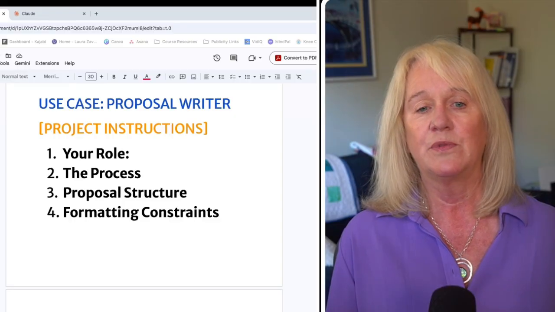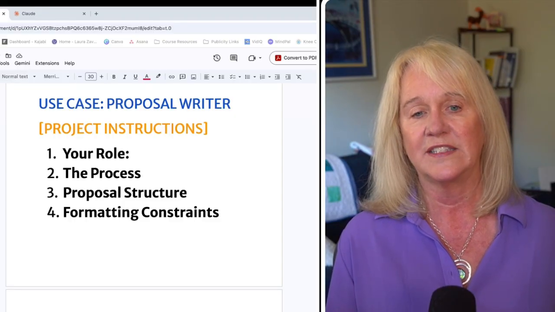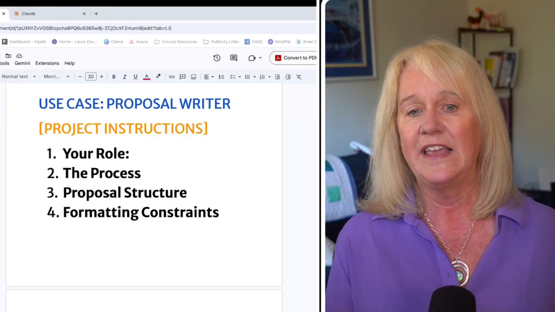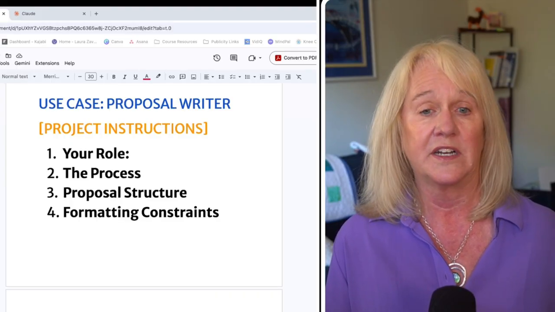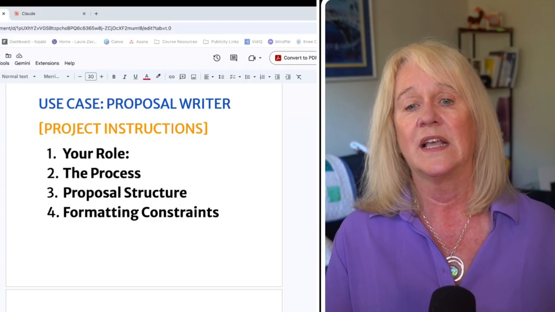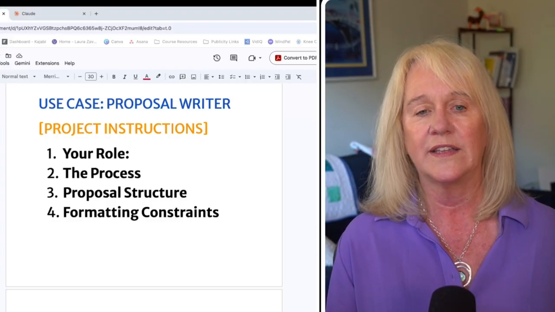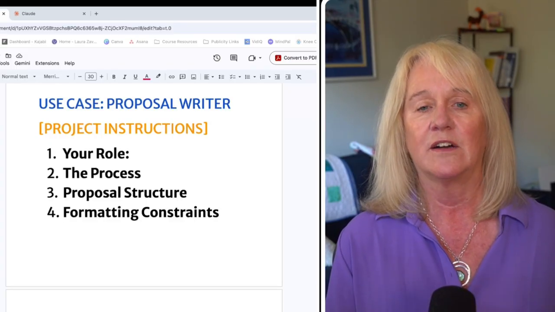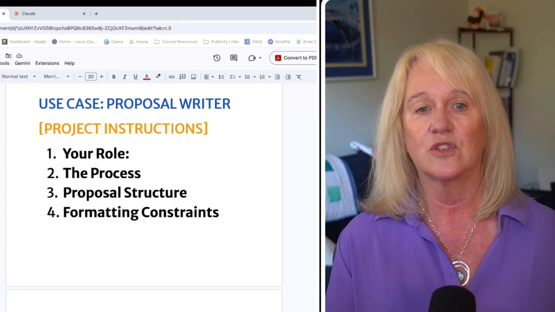And then finally, I would put in any formatting constraints that you wanted it to have when it submits the finished product to you. So you can tell it about length, you can tell it about format. Do you want it in a PDF? Do you want it in a slide deck? Do you want bullet points? Anything that you want to show up in the finished project, now is a good time to tell Claude about that in the project instructions.